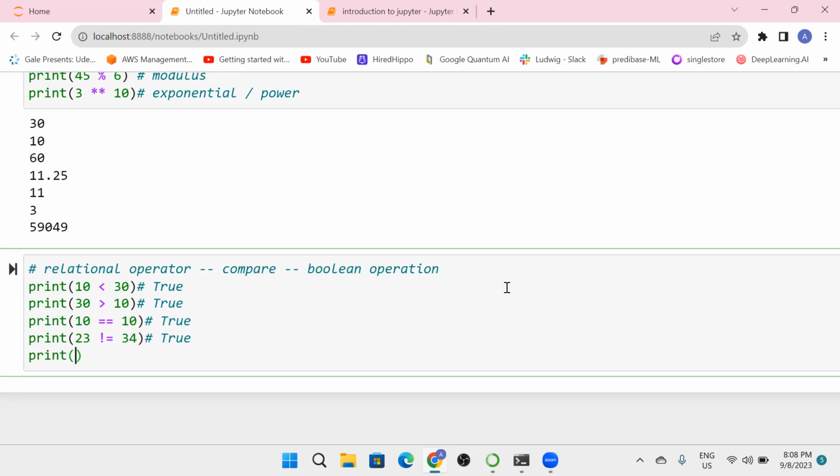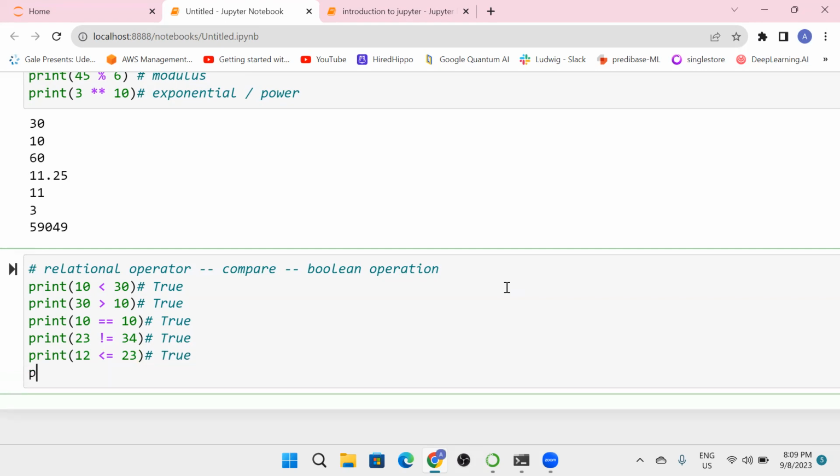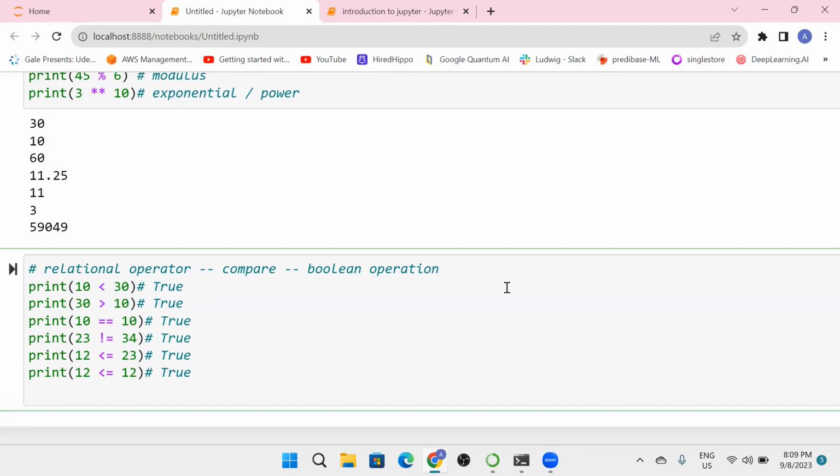And next one is less than or equal to. If the left side data is smaller than, or else it might be equal, in these two situations it can return true. So here I'm only giving the true scenarios. The rest of the things would be false scenarios. If both are the same, that situation would be true, or else if the left side data is smaller than the right side data, that situation would return true.